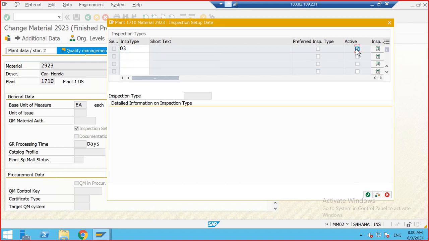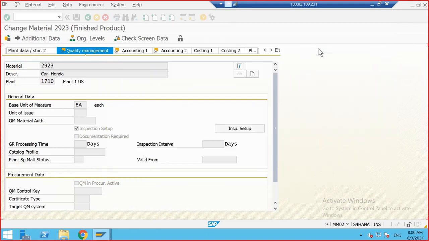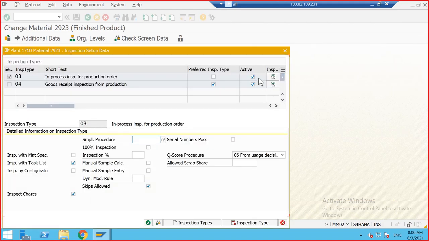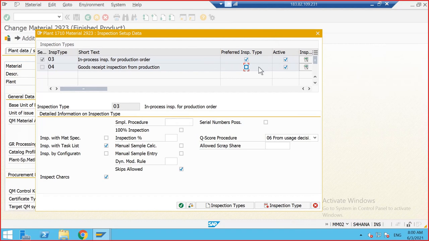And this is active. This is also active. This is not preferred, but this is active. What does it mean? Okay, let's put this as preferred and this is untick. Okay. Now this is active and preferred.